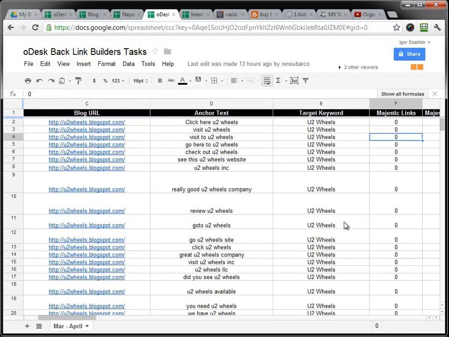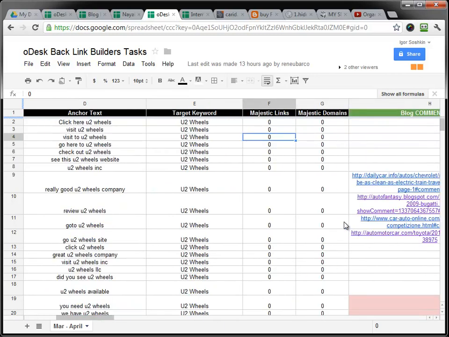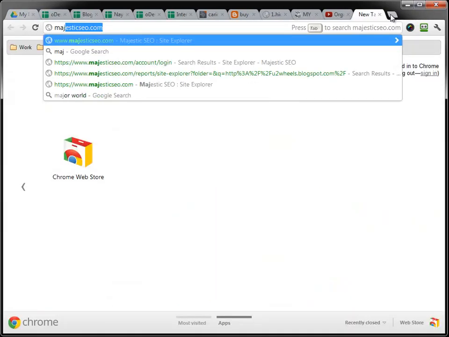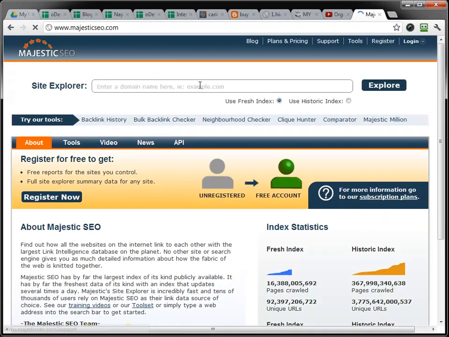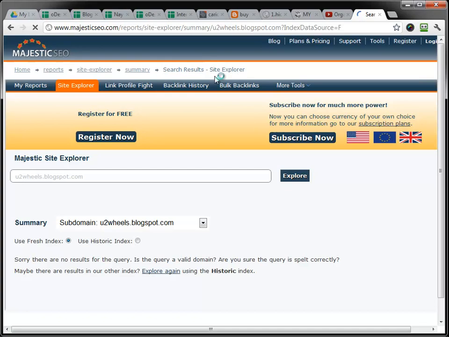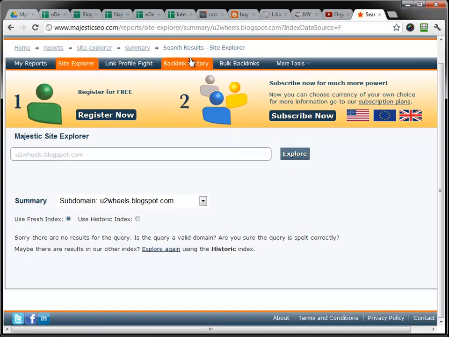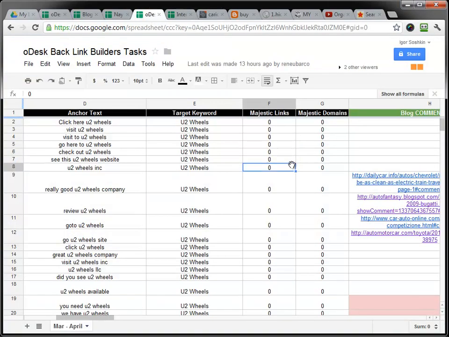Then what keyword we're targeting. Now, what I'm doing with Sonny, who's doing my managing, I told him to go every day and update these Majestic links. Majestic is this software here, which is also a paid software, and he basically puts in the URL and sees if there were any links that got indexed or not. And if the answer is no, then he just puts a 0. The reason he's doing this is to see if these links that link builders are building are quality or not, and if they're getting indexed or not.